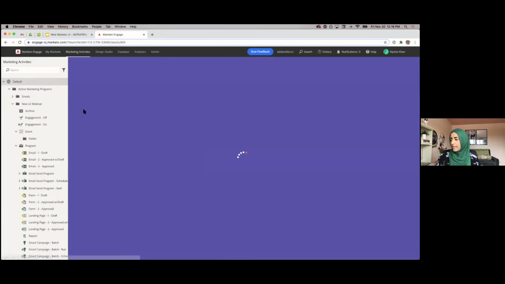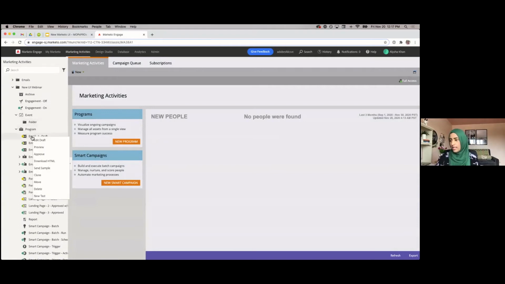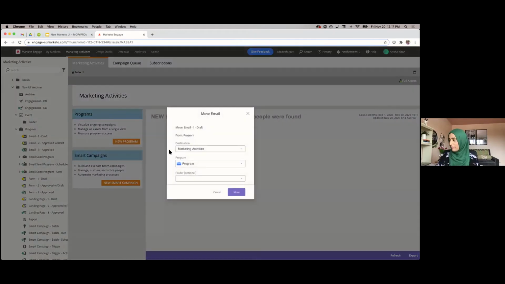So let's head back in here. And I've got a folder set up. So in order to move, it's simply a right click on the asset, and then you're going to go into move. And then you can pick a destination between marketing activities and design studio. You can pick the program you want to add it to. And then when folders are available, in this case, I don't have them right now, but you will be shown here.